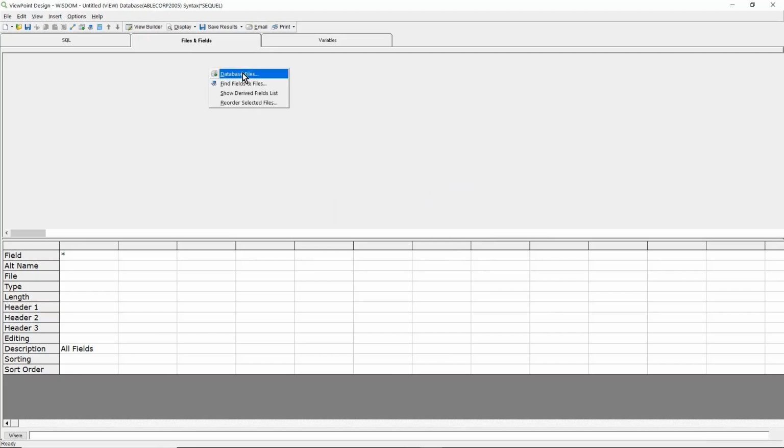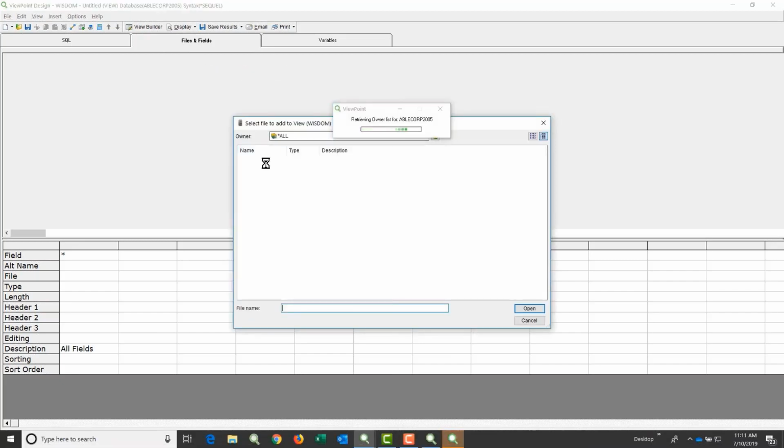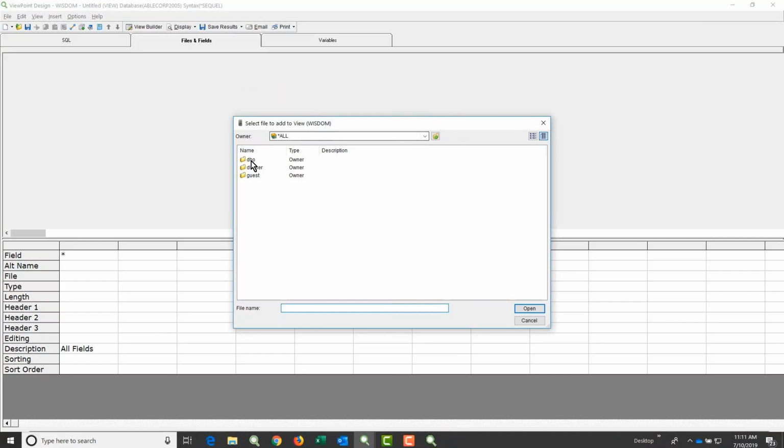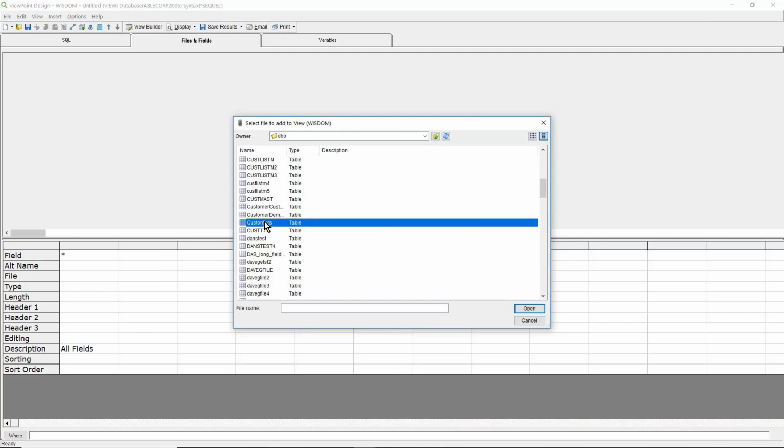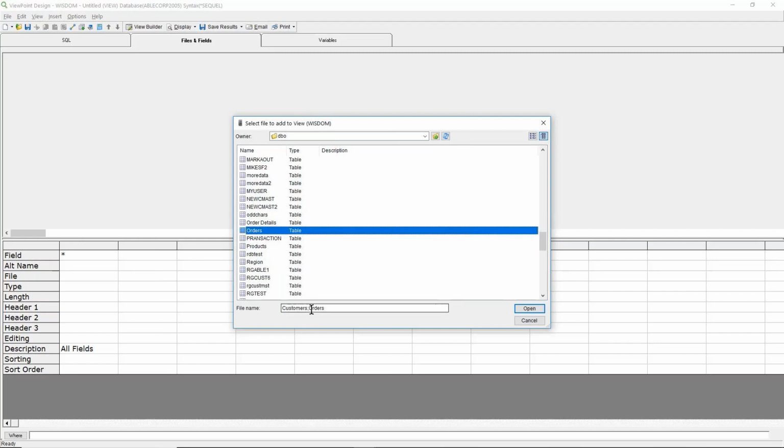Now, from here, it's pretty much the same thing. Same tool, same thing. Right click in the gray area to add new files. I go to my folder on my schema. I'm going to pick DBO here. There are all my tables, a whole list of tables that I want to get at. I'm going to bring in a couple of them here, customers, and hold down my control key and pick orders. There it is, and click open.